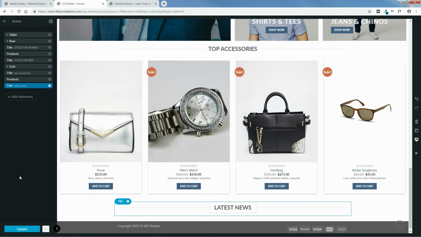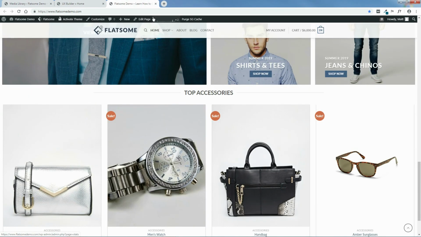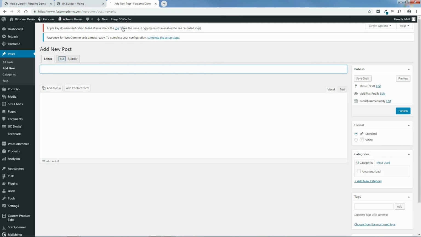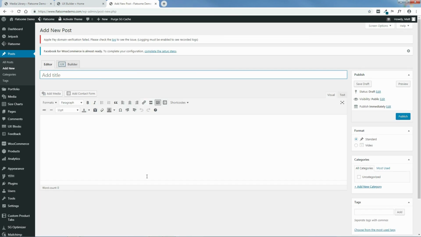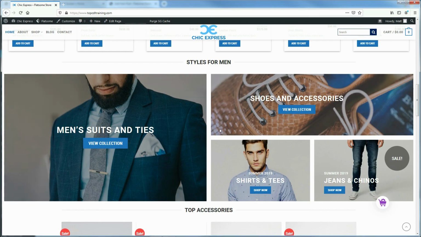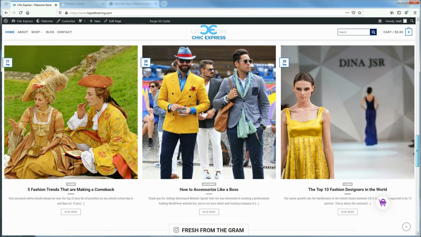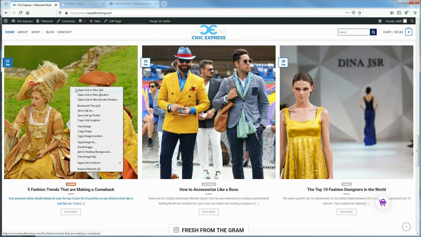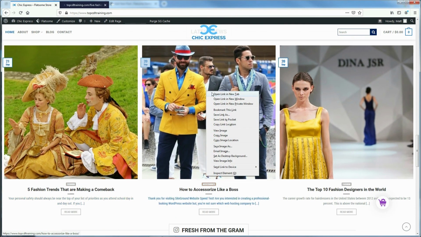And now we need to create blog posts because we can't have a blog section unless we first create blog posts. So what we're going to do is come up here to the front of the page, and where it says new, we're going to click post. And I'm going to go to my website here, and go to each blog post and open them. So I'll just open these in new tabs.